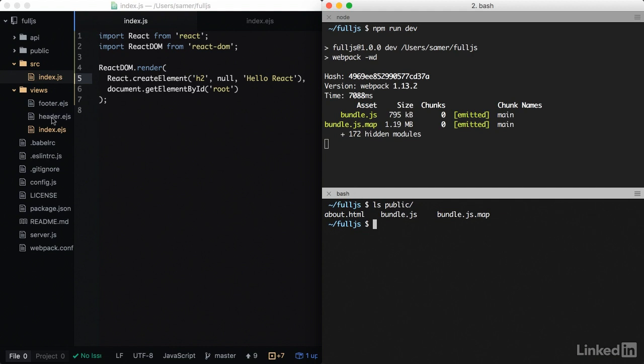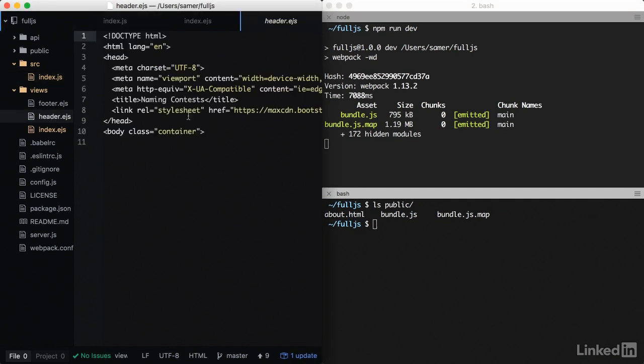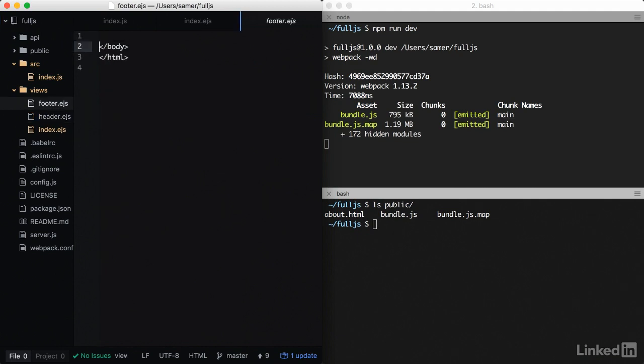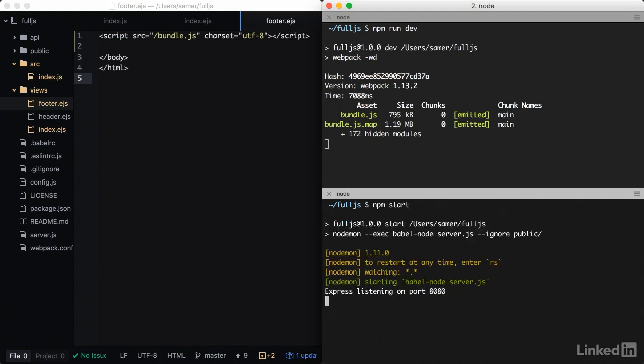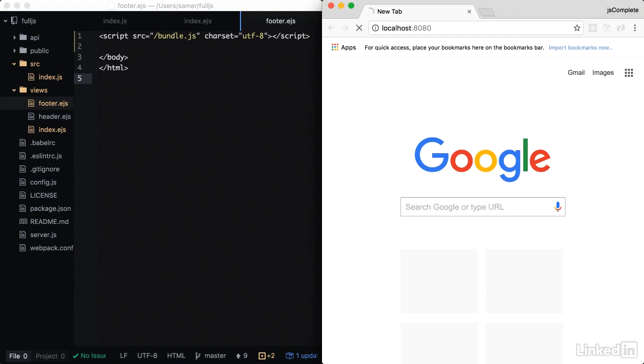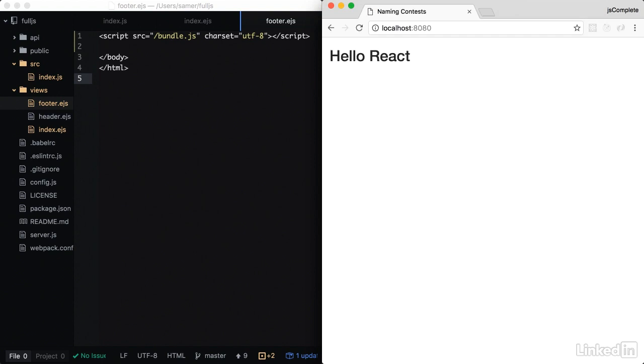But we do need to include this bundle.js in our HTML somewhere. Usually we include it in the footer right after everything else. So in here, we can go with a script tag and just do /bundle.js here. We also need to run our Node web server, which we can do with npm start. Looking good. Let's go ahead and test. Localhost, port 880, and we get a hello React.